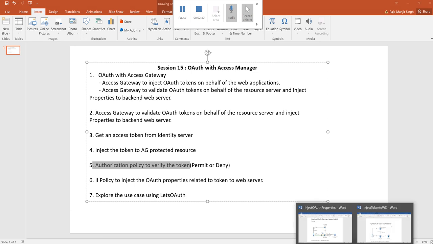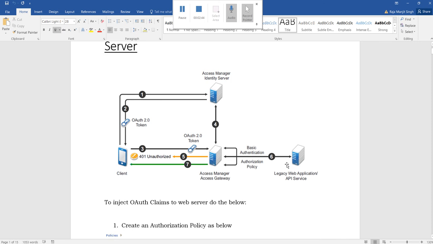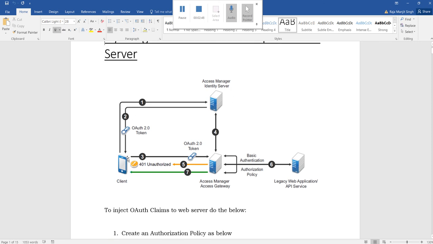I'll just show you the high level information. If you see this, this is the client application. It makes a request to the access gateway.